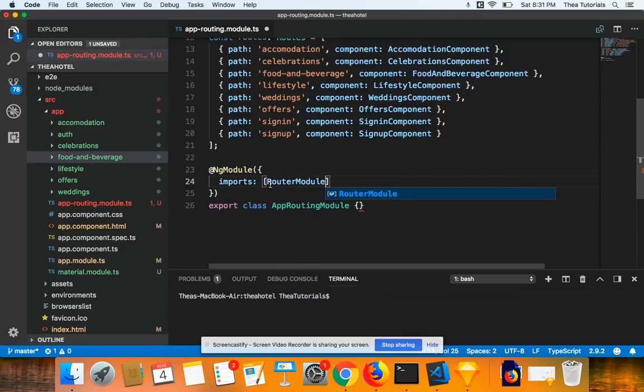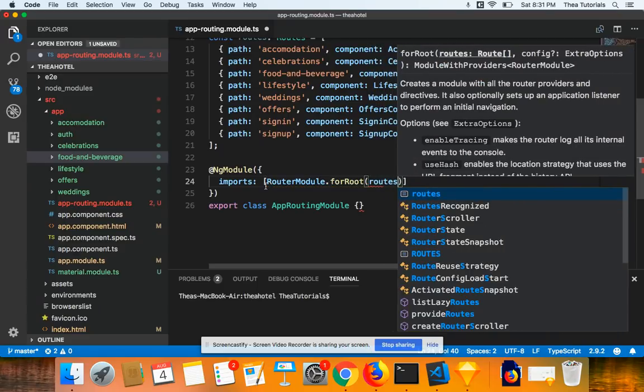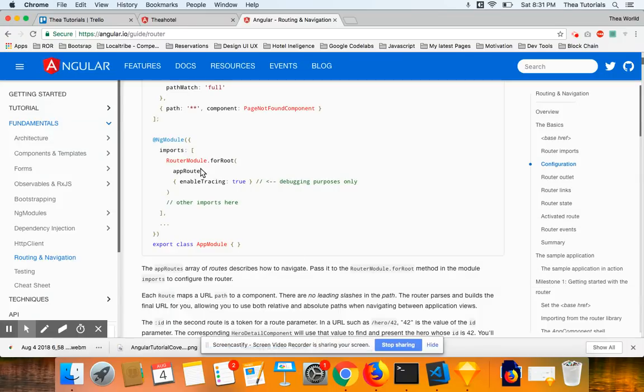Router. So it's the router module for root, and pass in the routes. Okay, so that's exactly what they did. The router module for root, pass in the routes. Forget the debugging.